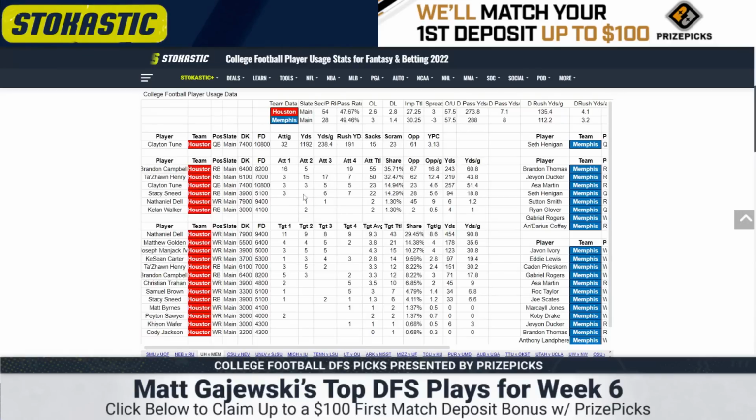Stacey Sneed has shown nothing more than change of pace volume this year. I would expect this to be a 70-30, maybe even 80-20 split Campbell's way.